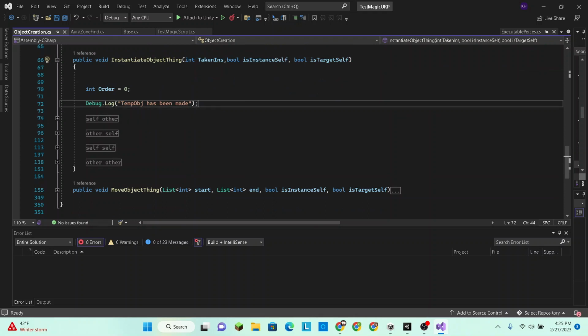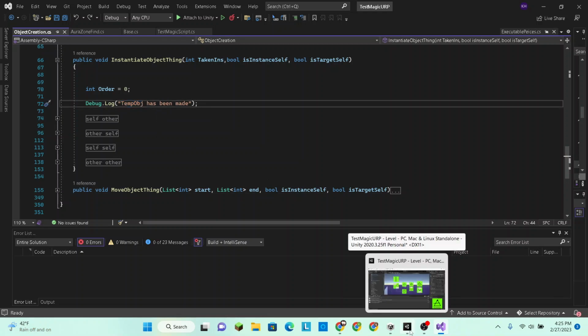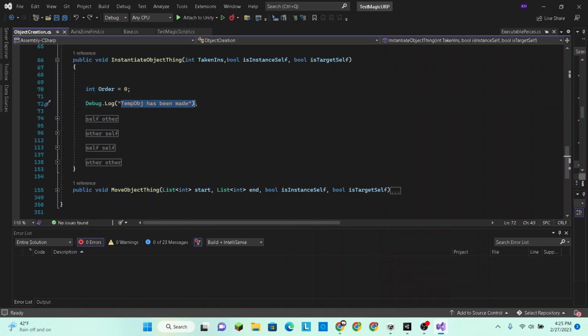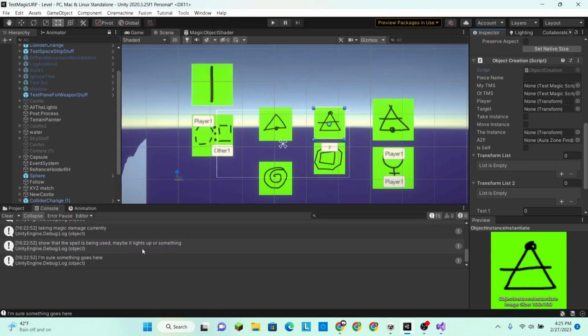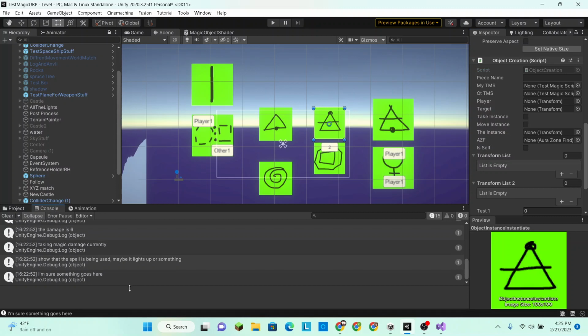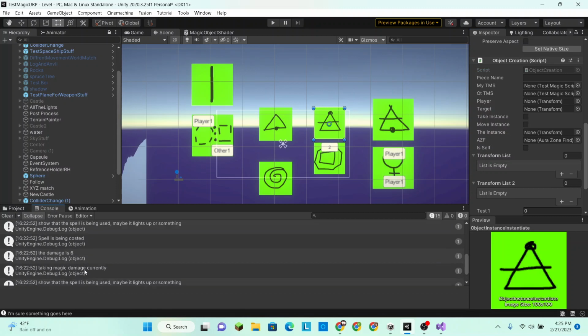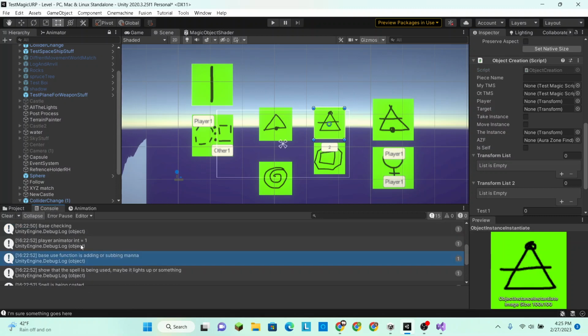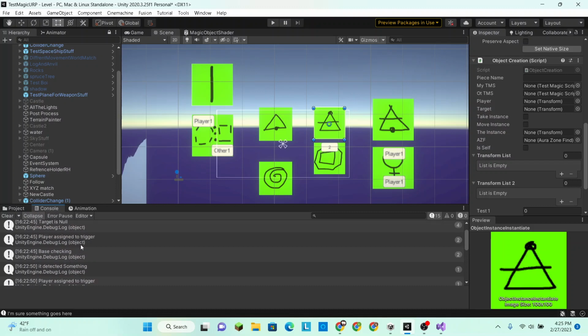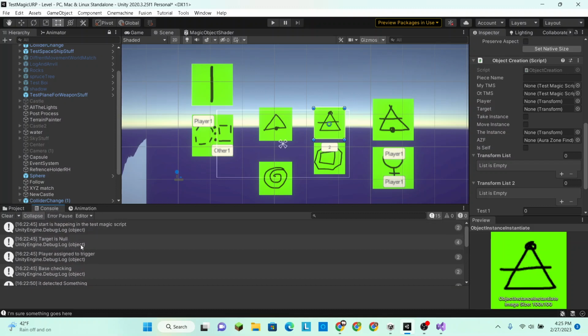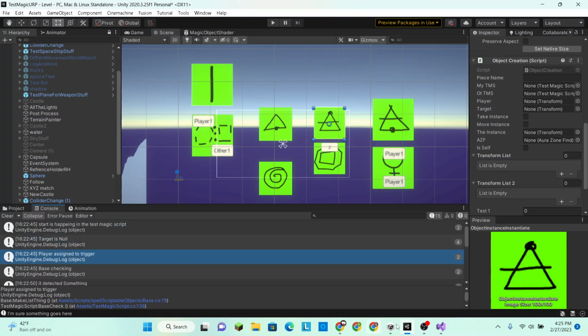Well, it has a debug, and it's called temp object has been made. I just messed it up. Control C to fix it. Let's see if that debug is in the console here. No, it's not.